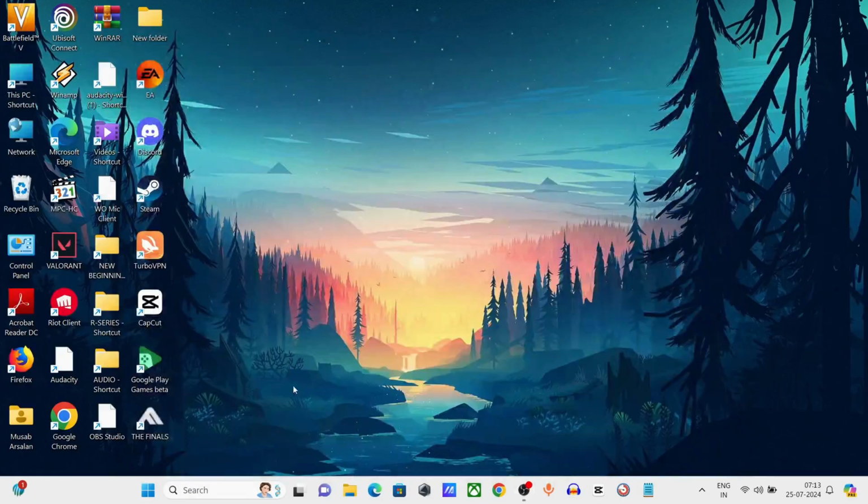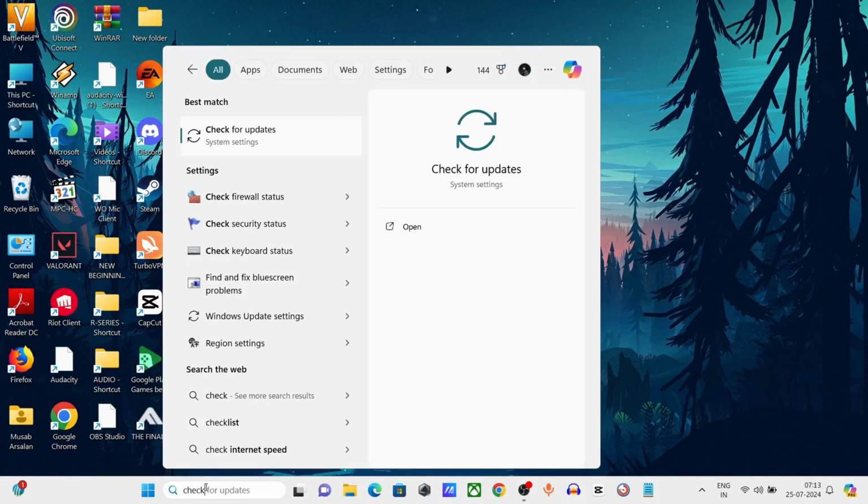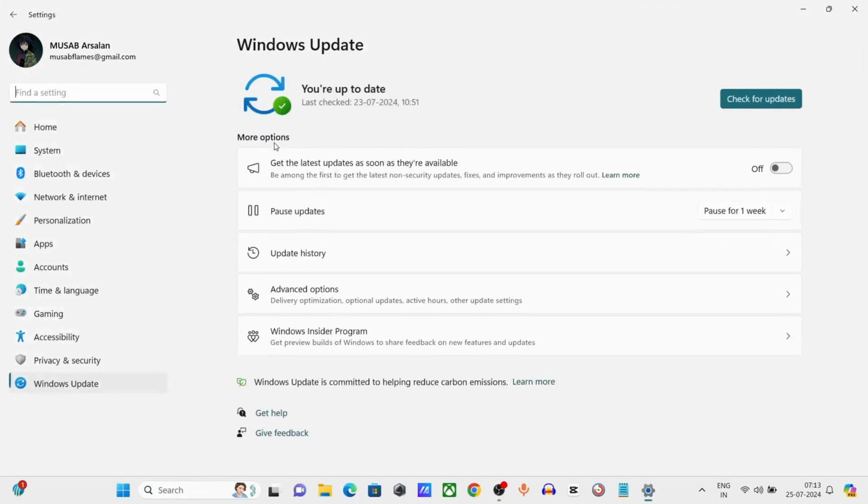Step 1. First, ensure your operating system is up to date. Go to the Windows search bar. Type check for updates and click to open it. Click on check for updates again. If any update is available, install it.